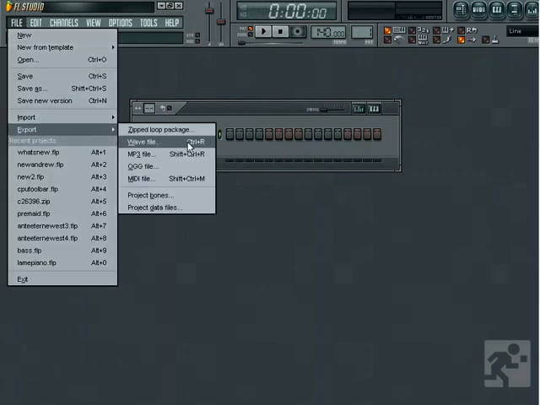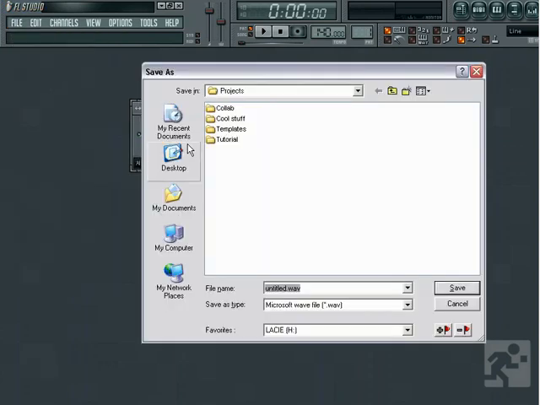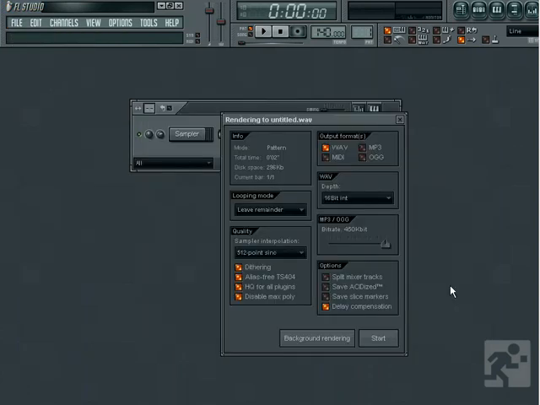Then, you can choose what format you would like to render your project in. I would strongly suggest always using WAV as your final format, as it is virtually identical in quality to the original format. There is no compression in a WAV file, so it will not lose quality like a format such as MP3.